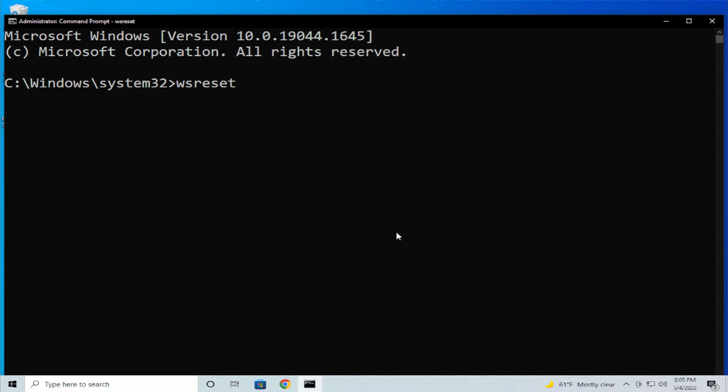This command resets your Store. W is for Windows, S is for Store, reset, and wait.